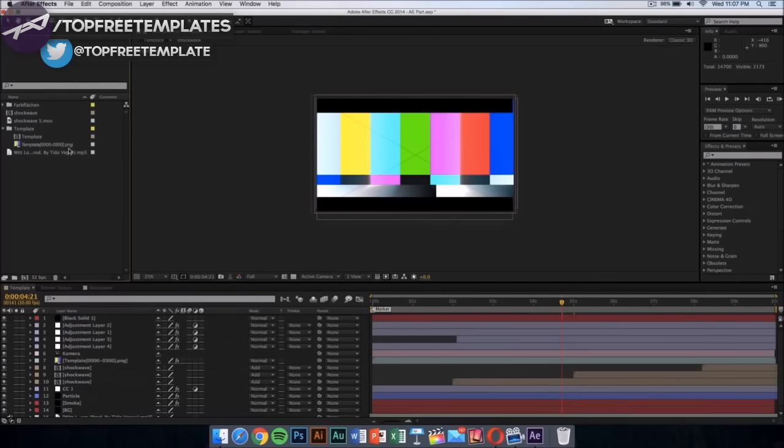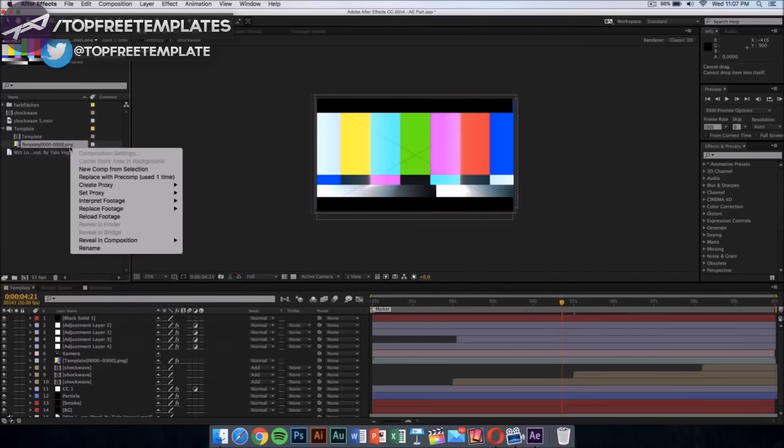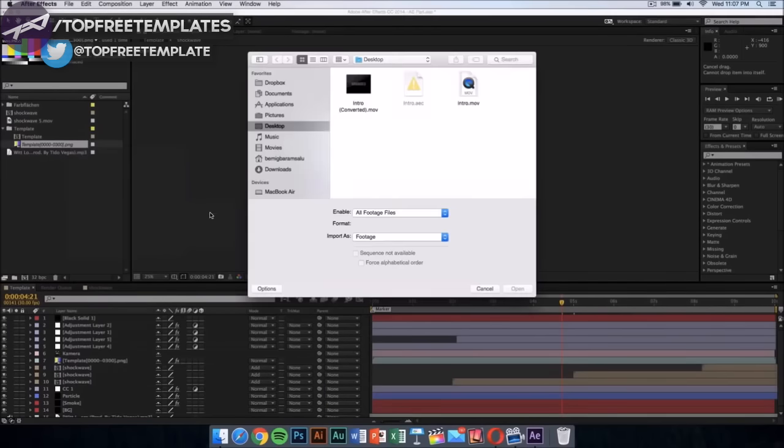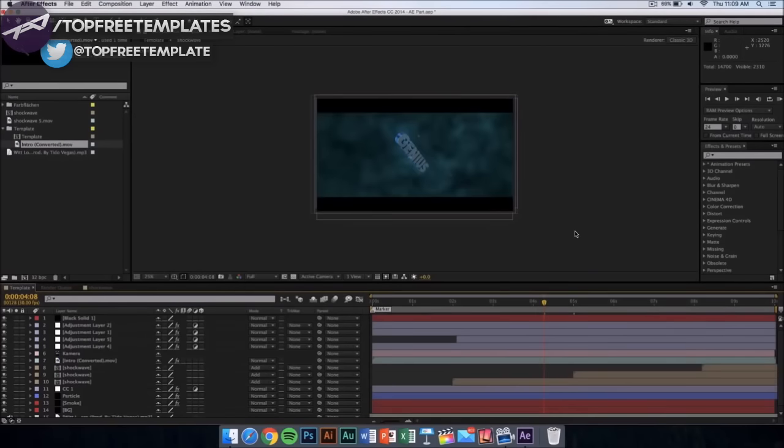So what you want to do is click on the template folder, and it should drop down a menu, and it should drop down these two things, and you want to replace this colorful thing, the PNG. Right click on it, and then go on to replace footage, and then click on file. So once you have done that, go wherever you saved your intro. I saved my intro that I have exported from Cinema 4D on my desktop, so I'm gonna select that file and click on open.